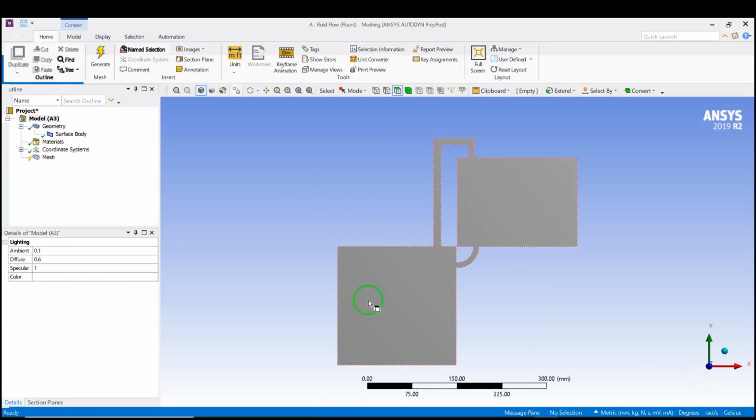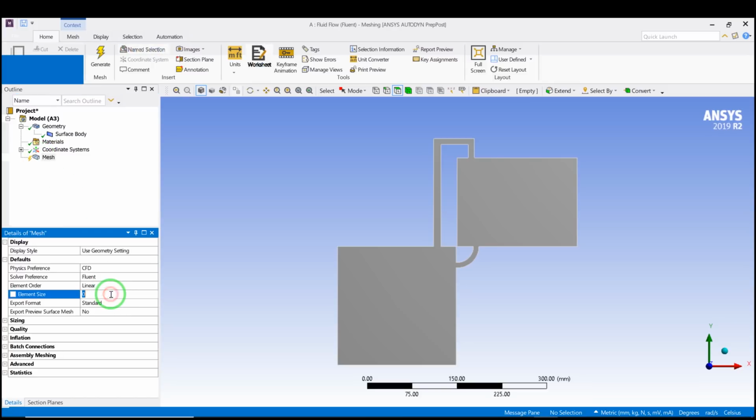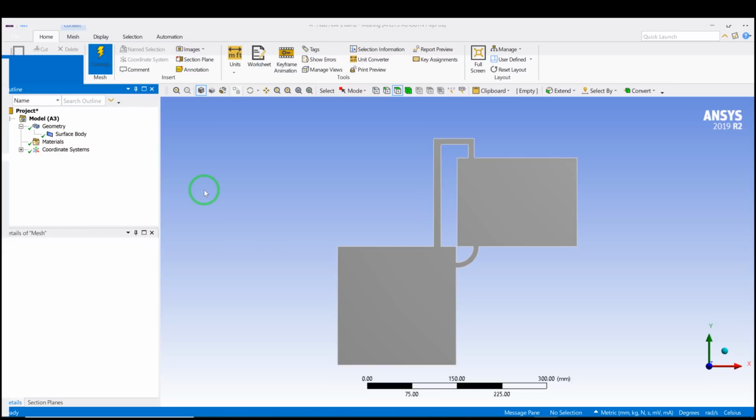And now we have our geometry here. I will not use any specific settings, I will just define the size of the mesh. I think 3 millimeters will be okay. Let's generate the mesh.